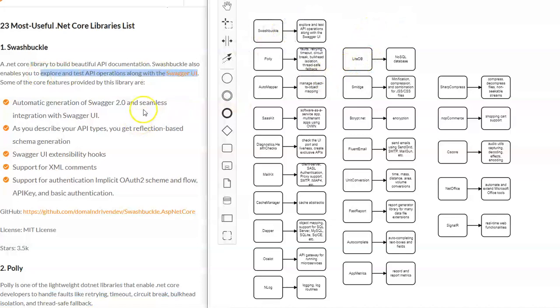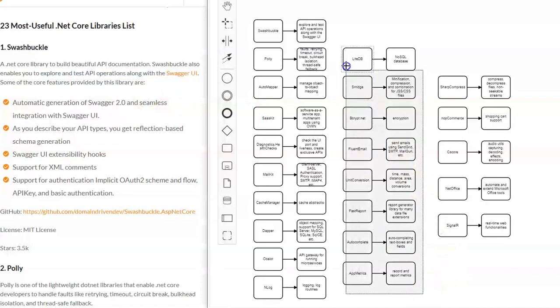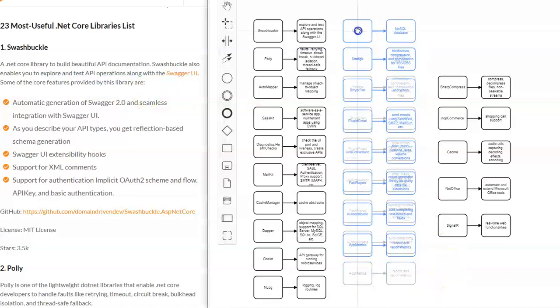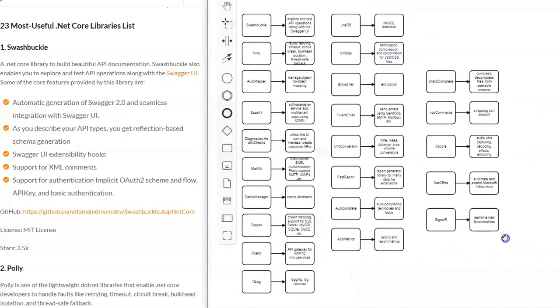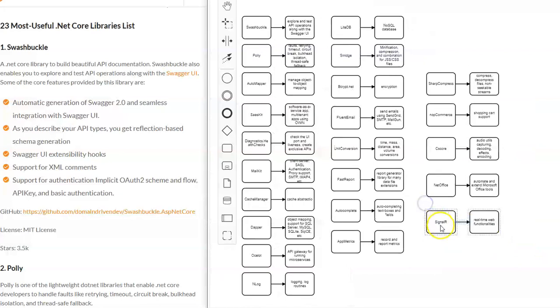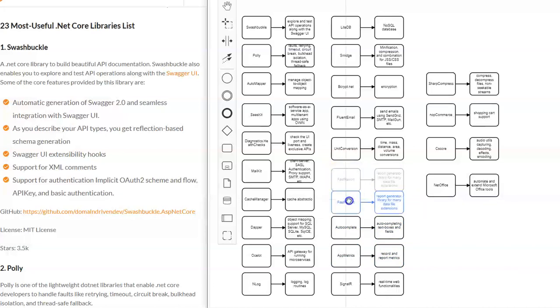Alright, so we've got a lot of good, popular, common libraries here. I'm going to organize these just a little bit. I will put one more down here. There we go. App Metrics. I wonder if that's related to Application Insights in Azure. I don't know. I think we're missing a place here.